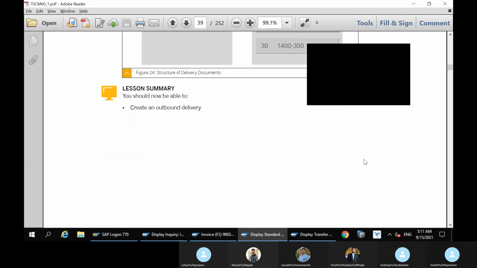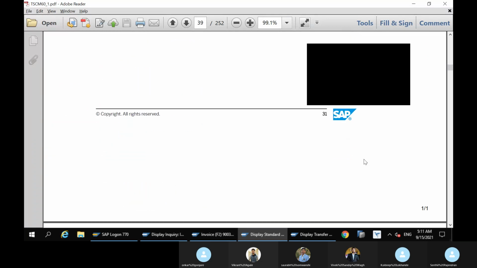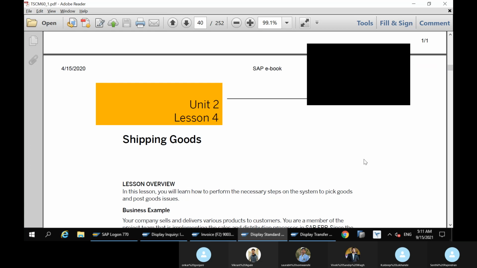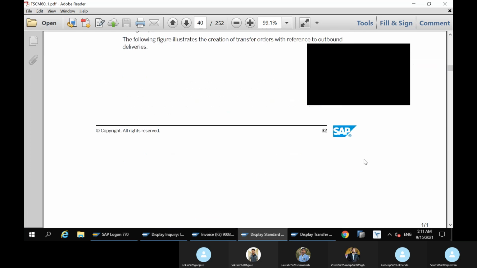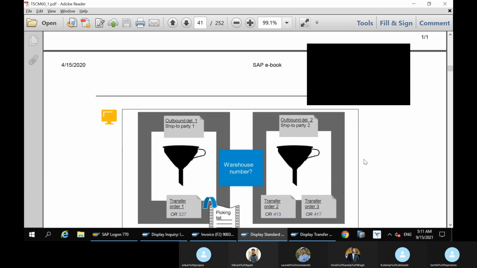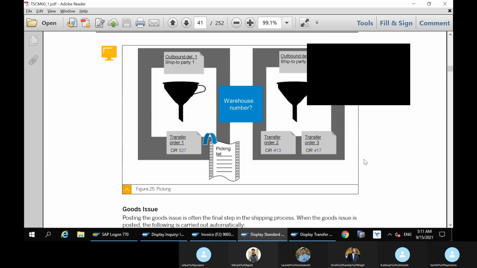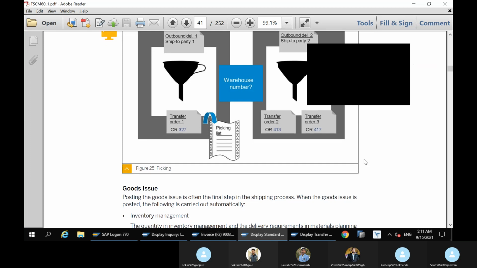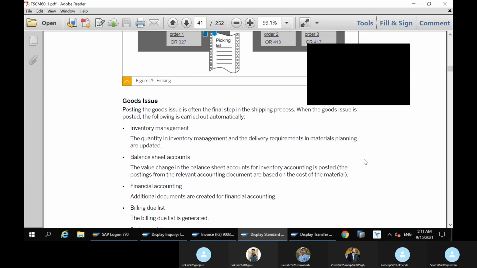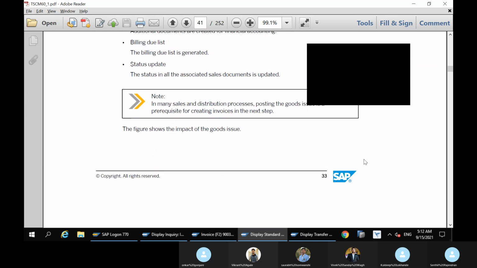So similarly, delivery will also have a header and item, and again billing document also will have a header and an item. How they are controlled, we will look at one by one whenever we go into those particular documents, and I will give more information about how they are controlled separately.